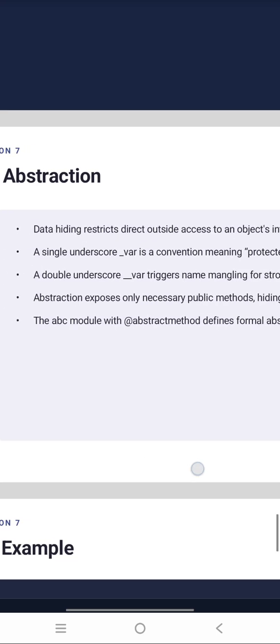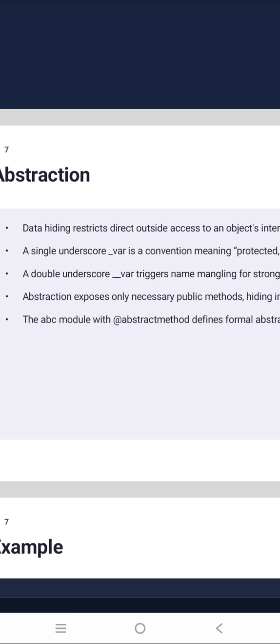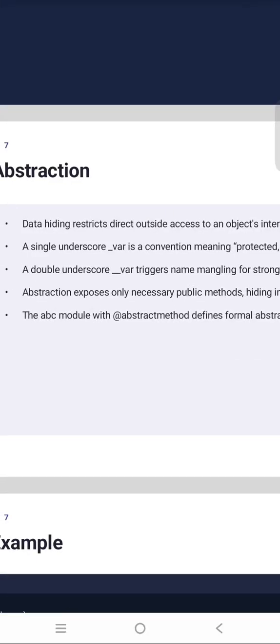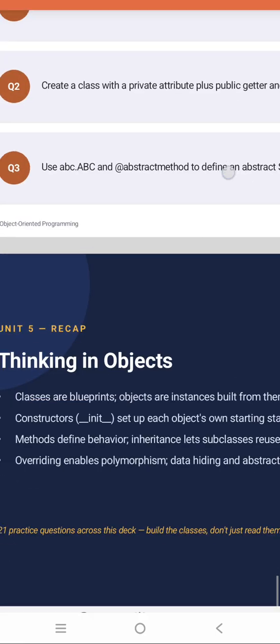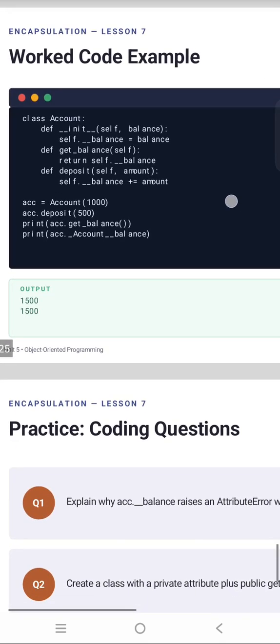Next, abstraction exposes only necessary public methods, hiding implementation details. The ABC module with @abstractmethod defines formal abstract base classes. Now we have a code example. Class Account. We define init, self balance, self dot underscore balance equal to balance. We define get_balance self, return self dot underscore balance.